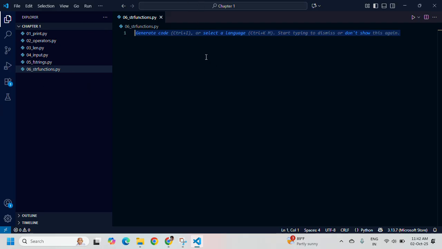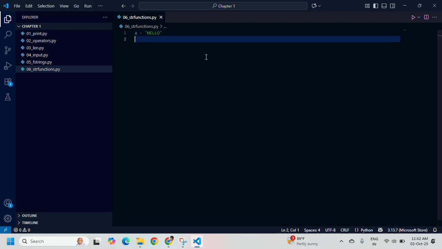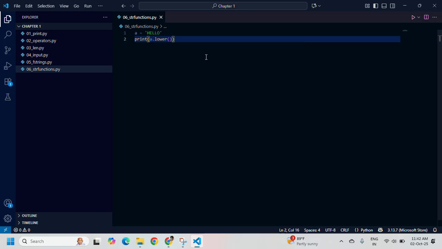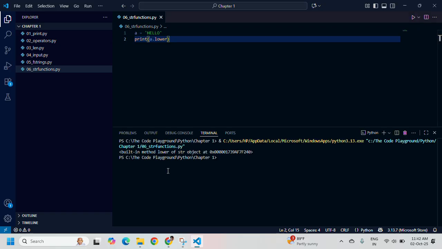So I can have a is equal to HELLO in all caps. But I want to print a in lowercase. So I can do lower. Remember to put these brackets, guys. That's one of the issues that beginners make. If we do not put the brackets and I run this, it shows a built-in method lower of string object at this code. But if I put the brackets, now I can get it actually lowered.